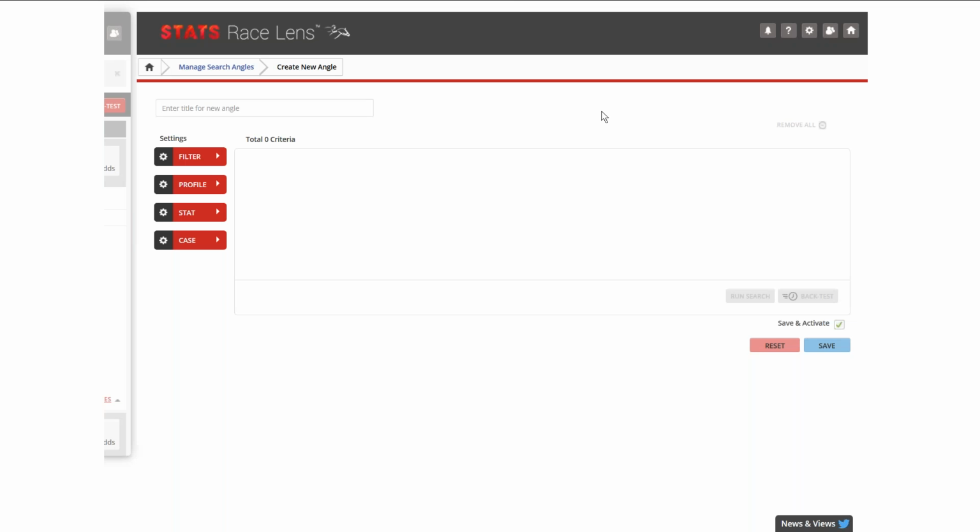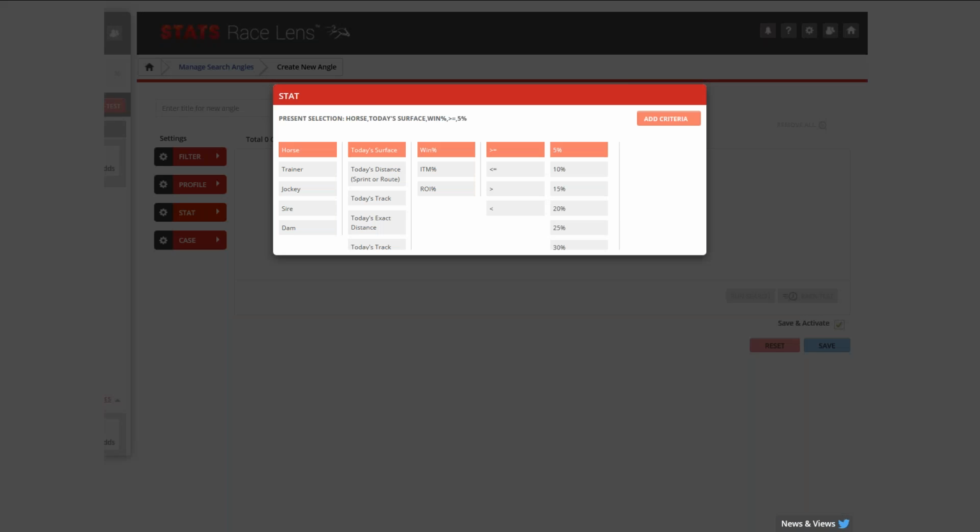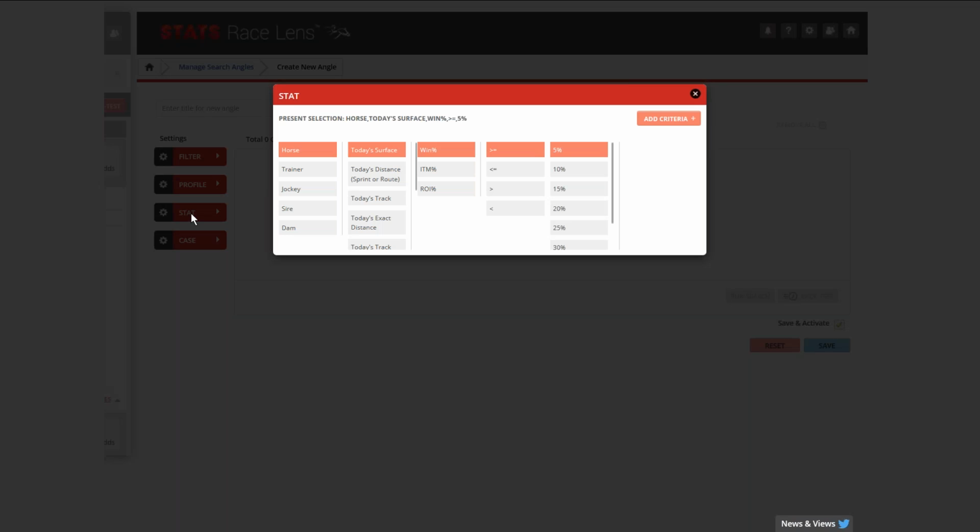Okay. So we'll go ahead and go through another one. I'll just sort of wing this as we go along. So we're going to start with stats. The stats, as you see here, are particular to what we call players, and the players are horse, jockey, trainer, sire, dam, and owner, which will appear in some other places.